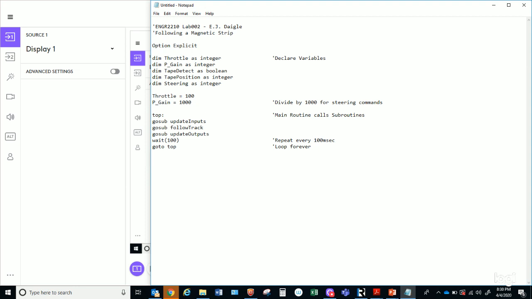I've got my subroutines defined as far as the names of my subroutines, but now I've got to actually go out and get those inputs. There's only two inputs I'm concerned with. Number one is I want to make sure the tape is there. If I don't have tape there, I want to stop the AGV. I don't want it to run because that's a dangerous situation. And the second one is I want to use the tape position to steer the AGV. So those are my two inputs I'm going to go get.